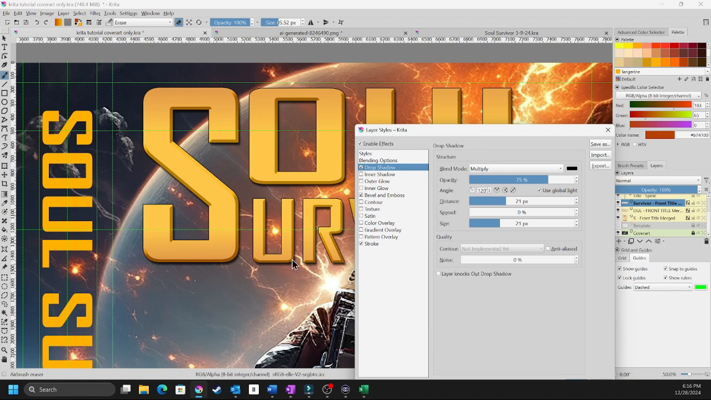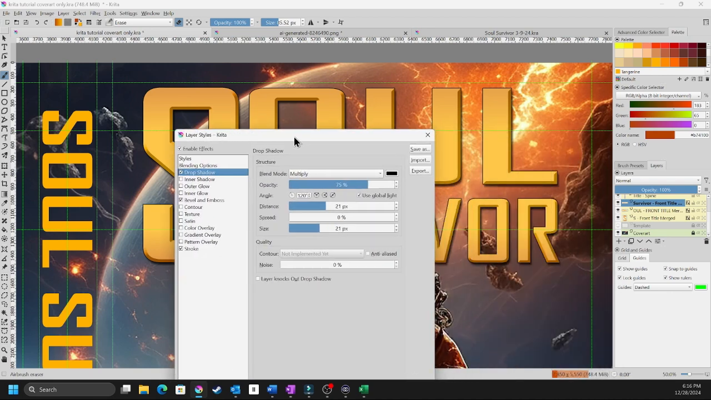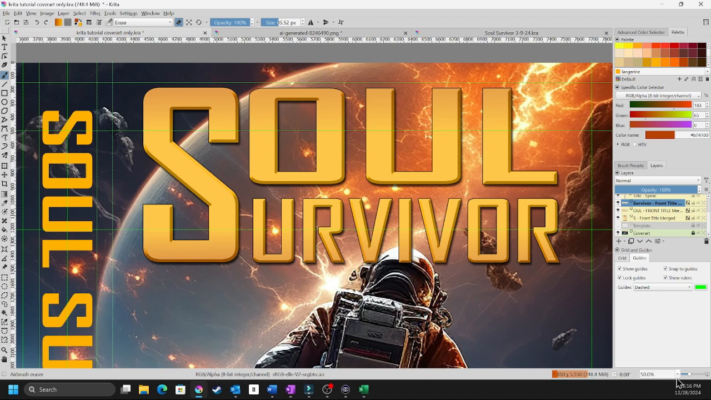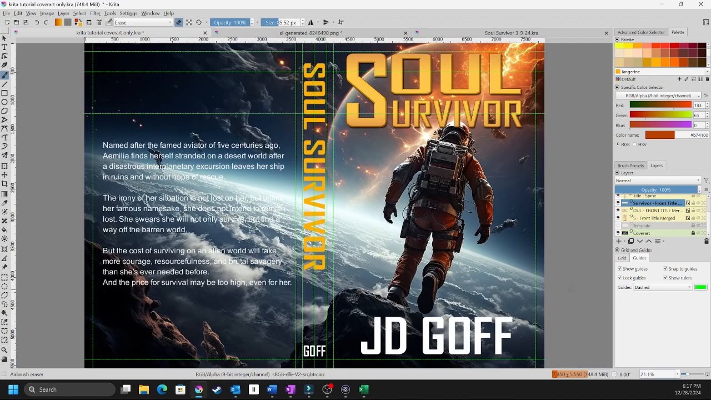And because they're the same distance, the drop shadow should be the same. I'm not going to change that. And that's just going to keep it consistent. And we'll go ahead and hit OK. And let's take a look and see what our cover looks like so far. Fit page height. That looks really good. I like it so far.